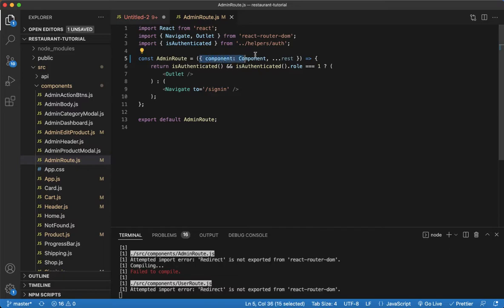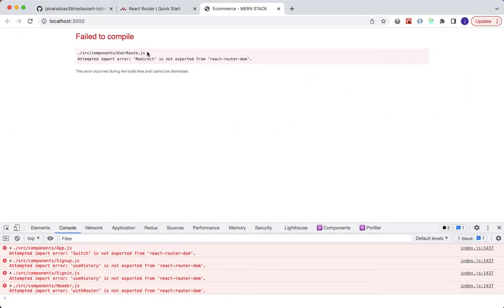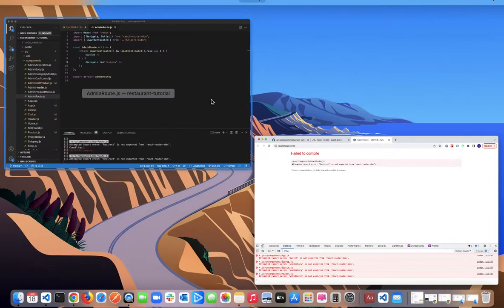Another thing is this stuff here, we can delete all this just like that. Save that. And if we go here, you can see we no longer have the error coming from the admin route. Instead, now we get it in a user route. This is also referring to a redirect issue, so it's likely to be the same thing.